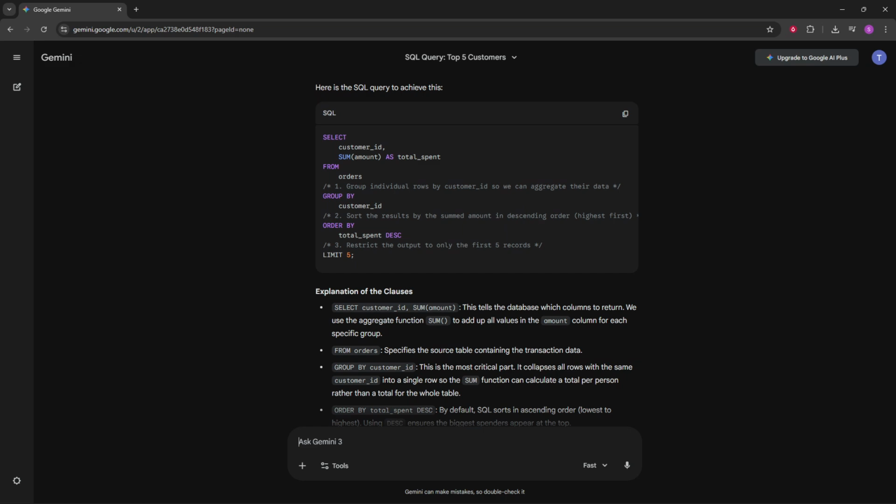That's it. With clear prompts and a bit of context, Gemini can generate reliable SQL that you can confidently run and maintain.